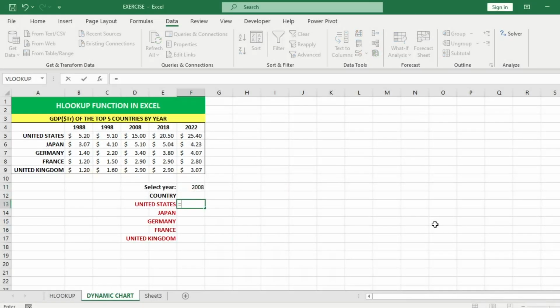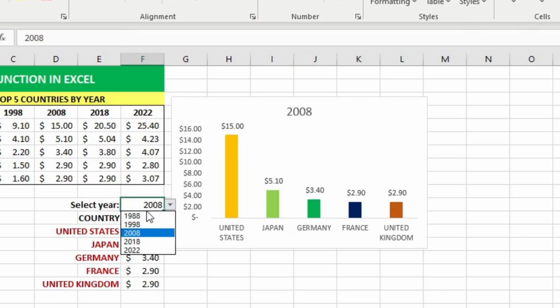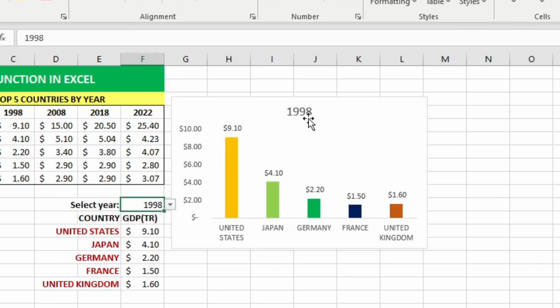In this tutorial, you will learn step by step how to use the HLookup function to retrieve a set of data from a large table and use that data to create a dynamic chart. A dynamic chart is the kind of chart which is updated automatically as the underlying data of the chart changes.